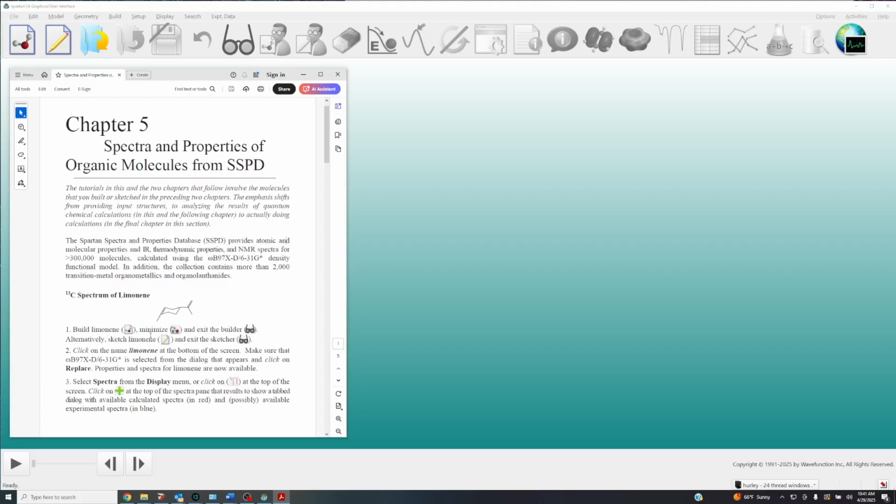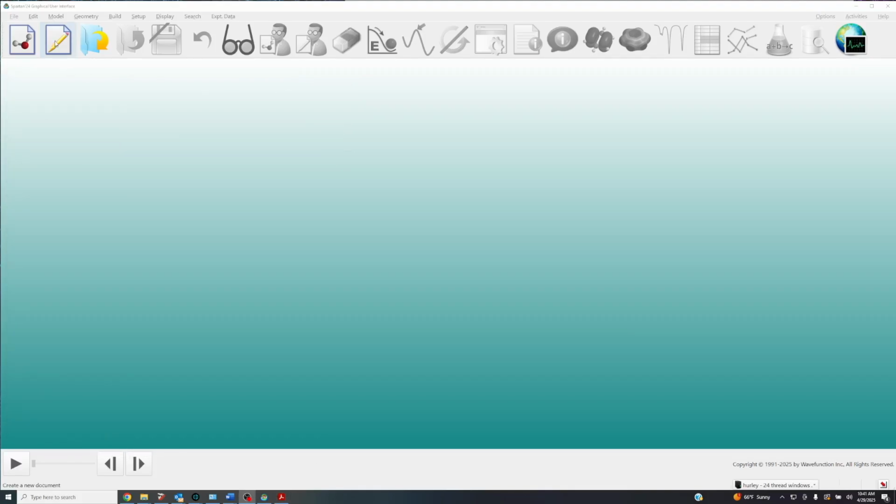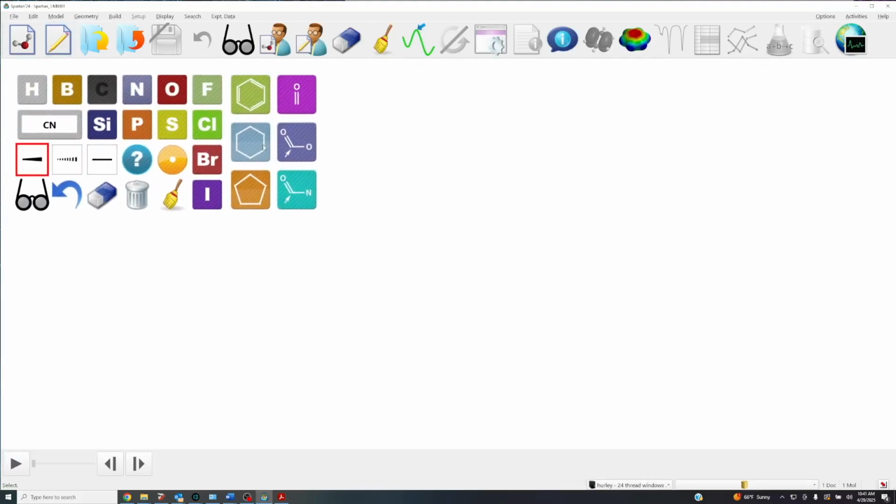Let's go and look at limonene. So we're going to look at the 13C spectrum of limonene. So first let's build that. Since we did it before in 3D, we'll build it in 2D this time. So let's go and select cyclohexane from the rings over here. Double click.